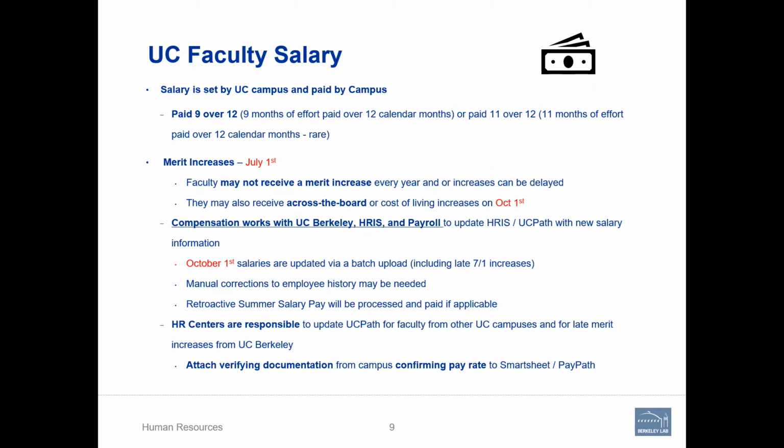Okay. So now salary, UC faculty salary. The salary is set by UC. We do not set the faculty salary. The campus is the one that sets their salary, and they're also paid by campus. What they're usually paid is 9/12, which means 9 months of effort is paid over 12 calendar months. Or they can be paid 11/12, which is 11 months of effort paid over 12 calendar months, but that is extremely rare. Some of them can be paid annually, just the same way that we are, which is 12 months over 12.